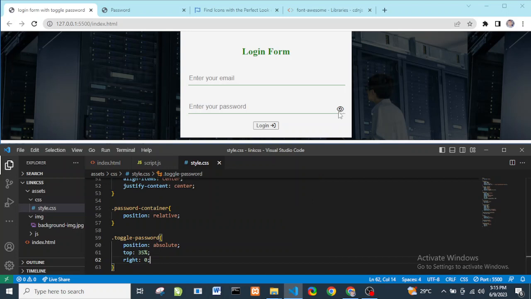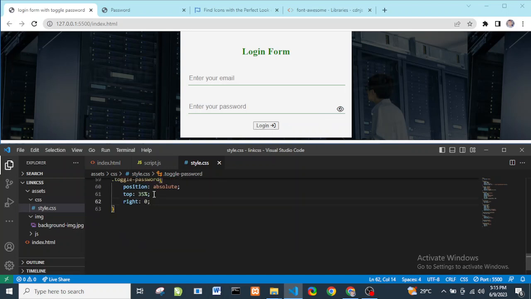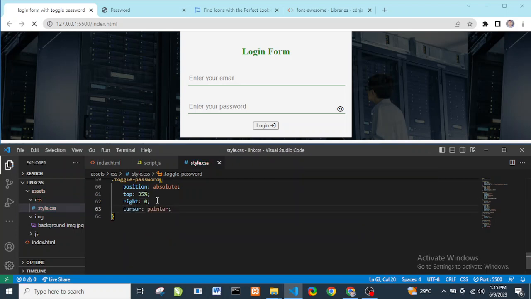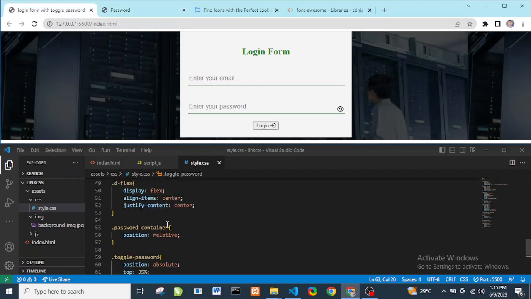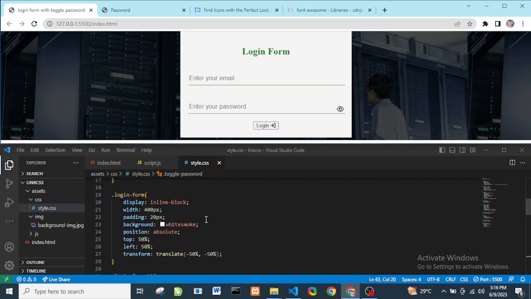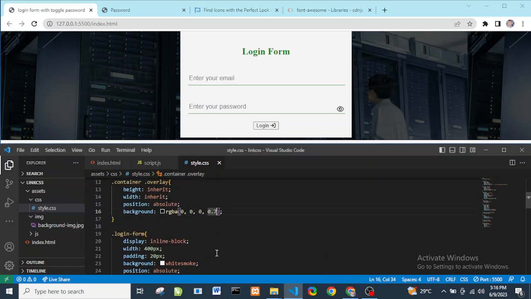Okay, so I want to change this cursor. I want it to be pointer whenever I hover over it. So I'm going to set cursor to pointer. Save it, so you can see it's now pointer. Alright, the last thing I'm going to start is this. You can see everything looks like what we have right here, except this. I think we have to reduce this. Where is the overlay? Let's just make it 0.8. Yeah, I think it's better.